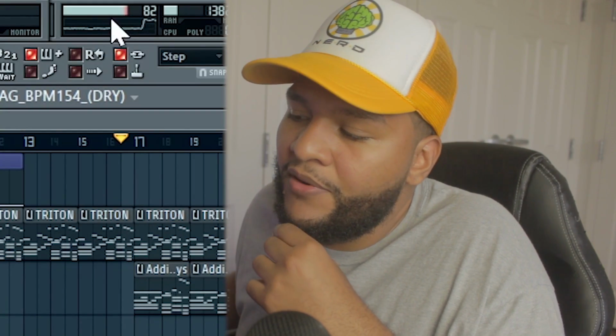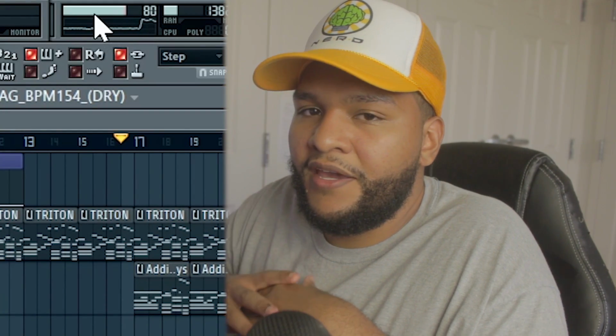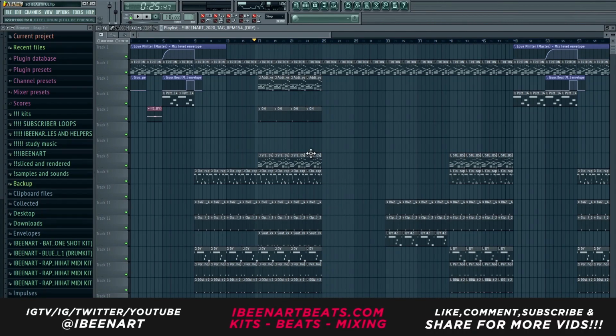Sounds horrible. I can't do nothing with this. If you look at the top bar all the way up here, you'll see that the CPU is pushing all the way to 90. And I only got like 3 VSTs. Actually, I only have 2 VSTs and one shot.